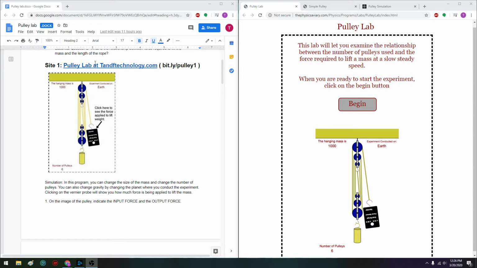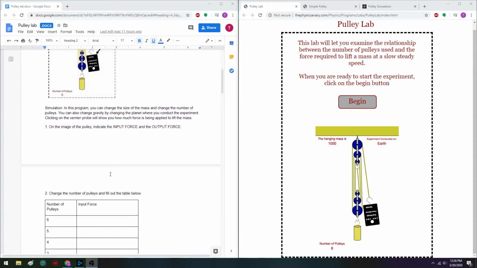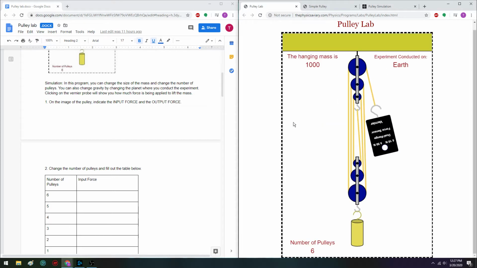So for this first, when you click this link, you'll be brought to a page that looks like this. It says simulation. In this program, you can change the size of mass, change the number of pulleys, you can change gravity, change the planet you are on to conduct this experiment. Click on the variables to probe and see how much the applied force to lift it. So it says on the image of the pulley indicates the input force and output force. So let's hit begin.